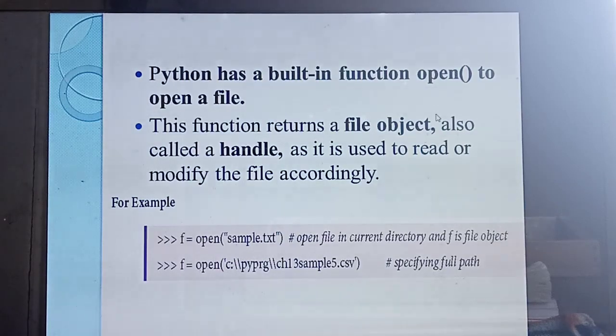So if you open one file, immediately it will return one file object. Very, very important 2-mark question. Again I am telling, please listen carefully. If you open a file, immediately it will return a file object. So what does the file object mean? Handle. Understood? What's the file object? Handle.